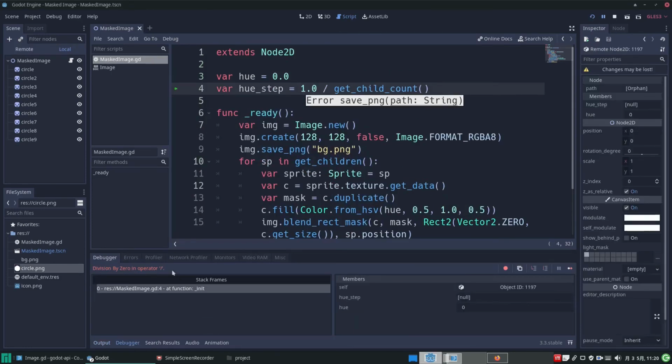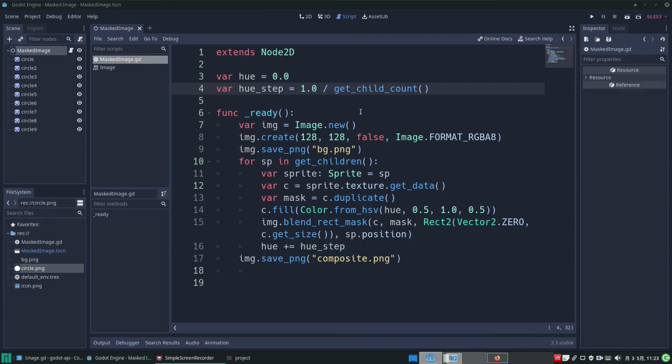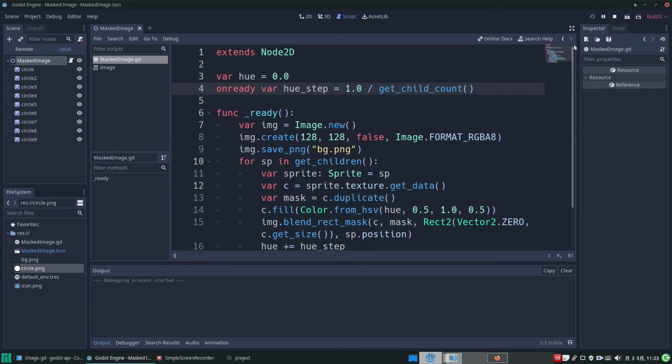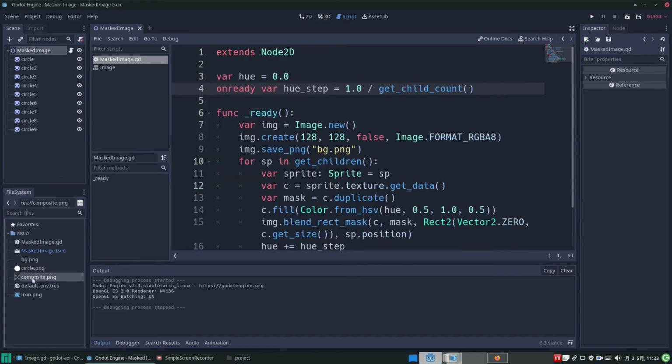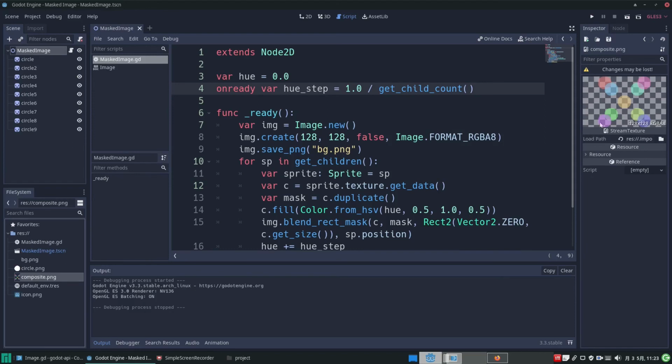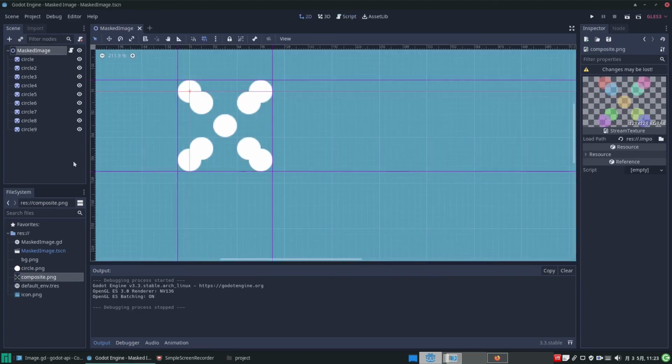And we have a division by zero error. The problem is, the scene has not yet got the sprites ready. And that should be okay. So let's run it again. And let's check our composite image. And there we go, it has worked. Into the scene, and we can drag it in. And there we are, it's worked.